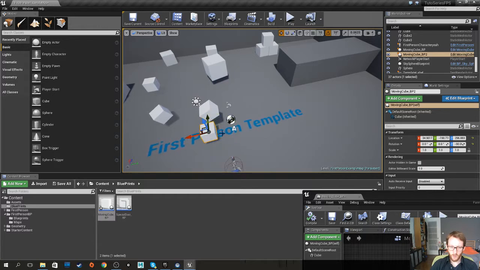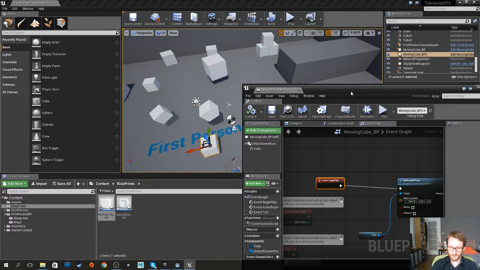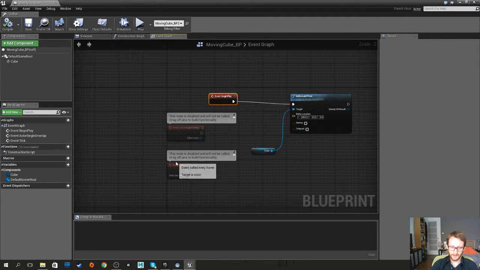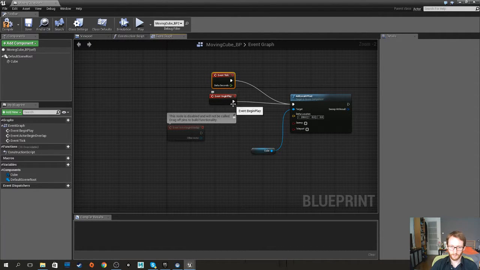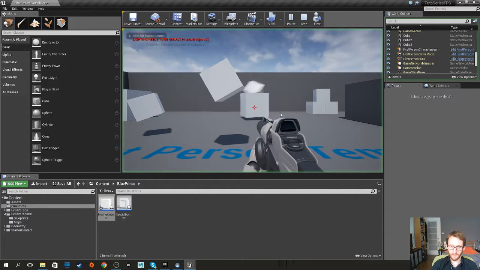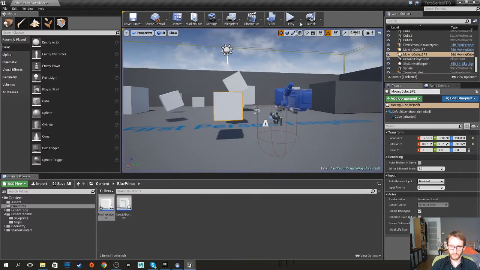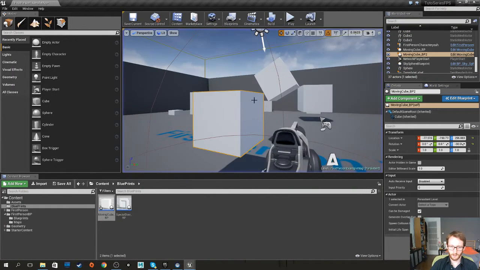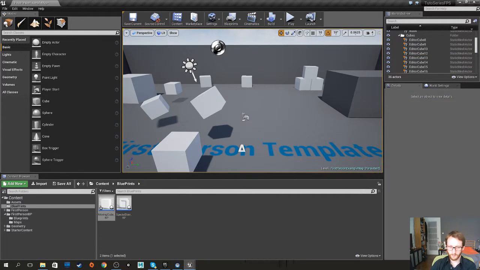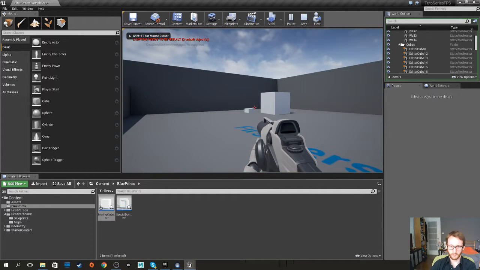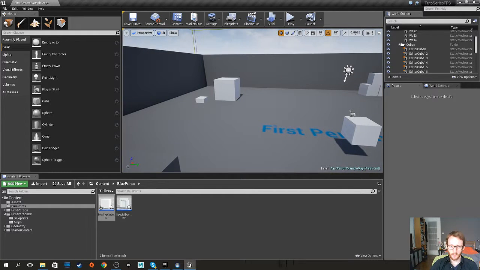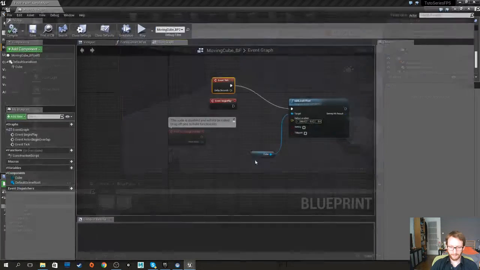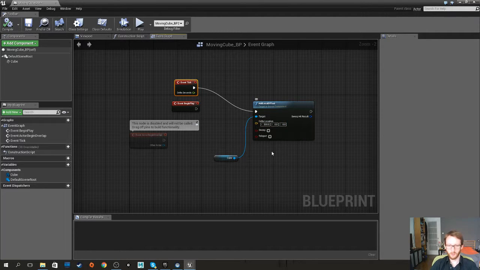Okay, so now to make it a little bit more clearer, if I go with Event Tick, alt-click to remove the node, and if I play it, the cube is just flying around. There was also the moving cube, so it just went away. It's because since it's doing it every frame, it's adding 200, 200, 200, 200, and so it's just flying off.